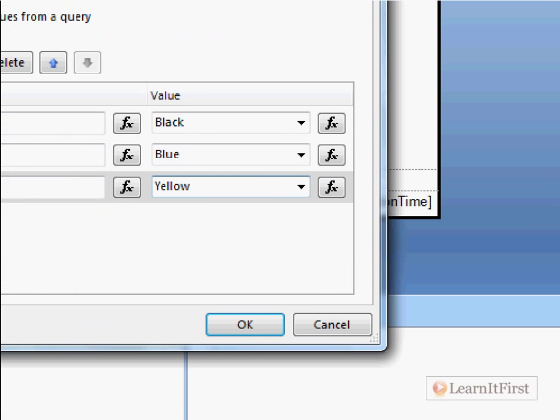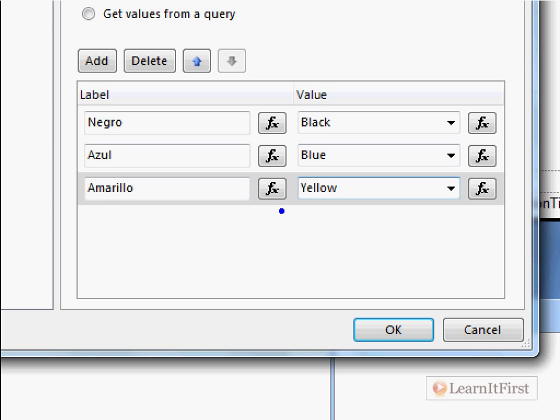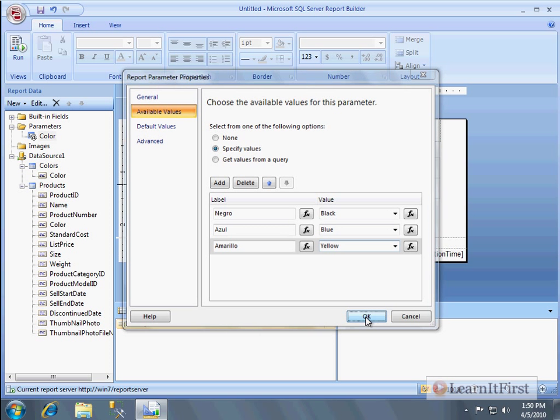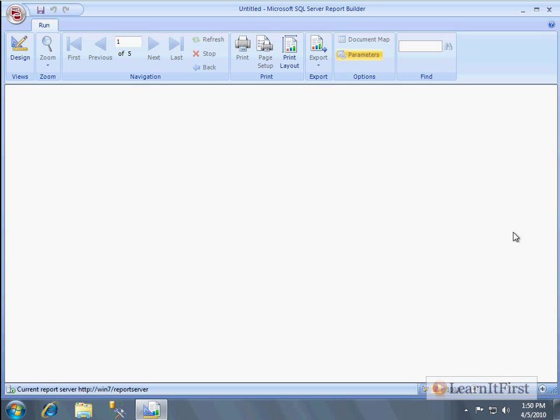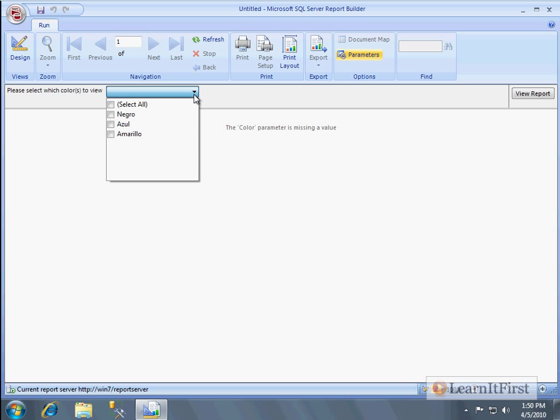So this would be like my attempt to do some localization maybe. So I say okay. And now when we run the report, it's not going to the database to query. It's only using the values that I typed in. Okay. That's the difference. Do you want a dynamic list in which it queries the data set? Or do you want a statically typed list where you actually typed in the values? That's your call.